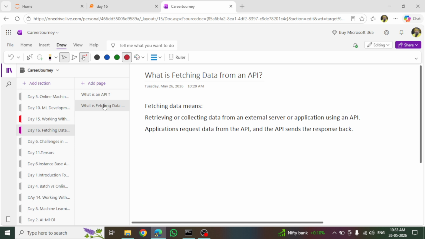Now, what is fetching data from an API? Fetching data means retrieving or collecting data from an external server or application using an API. Applications request data from the API and the API sends the response back. Using your own API key, you send the request for data to the API and the API sends the response back.